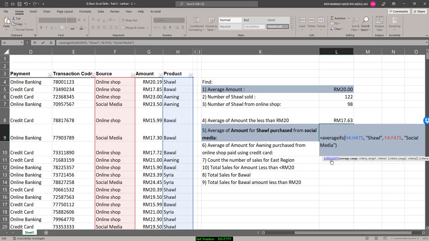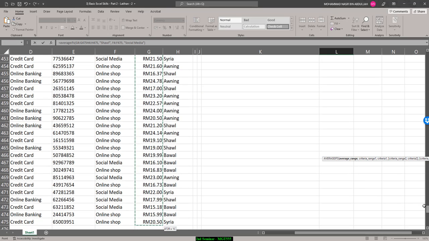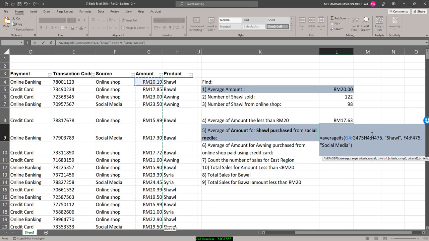So kita tengok dekat sini dia punya kriteria average if s. The first one is average range. The second one is criteria range 1. And what is the criteria for 1? Criteria range 2 and criteria for range 2. Right? For the first one should be the amount value, the average. The amount yang kita nak average kan. So this is the average value. Right? Which is amount value from G4 until G475. So this is the thing that we want to average.